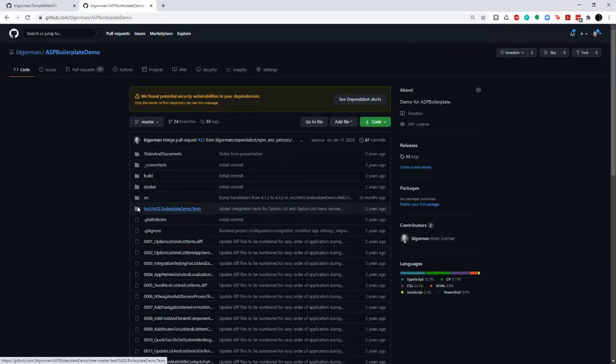All right, so the ASP boilerplate demo. This is an open source project done by Volosoft, and they are an awesome company that does some really cool stuff with ASP.NET and this ASP boilerplate. I've been working with their technology basically for the last 4 or 5 years as they've grown. I love their products. I used to do a talk on ASP boilerplate, and this is from that.